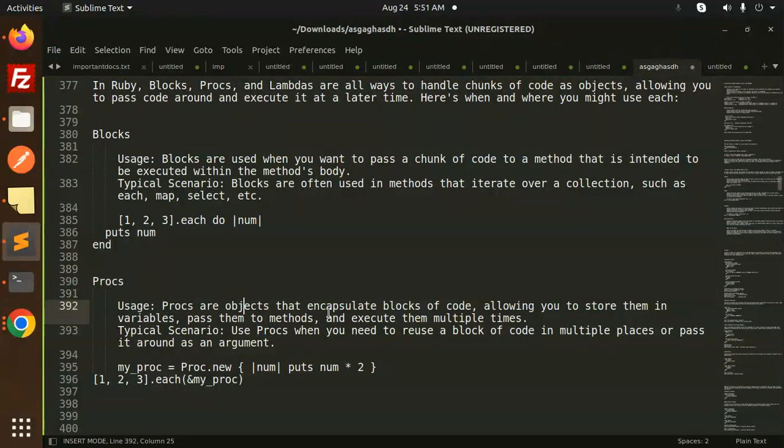Okay, next one, procs. Usage: procs are objects that encapsulate blocks of code, allowing you to store them in a variable, pass them to a method and execute them multiple times. Typical scenario: use procs when you need to reuse a block of code in multiple places or pass it around as an argument. Here you can see that we have declared this proc with Proc.new, and here you can see that we have num, which puts num multiplied by 2. So here you can see with the help of this we are using this proc.